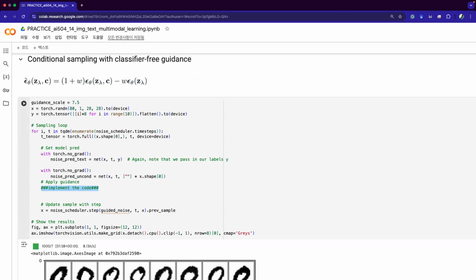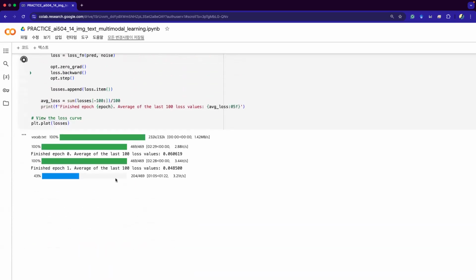Okay, the time is over. Has anyone implemented this? If so, could you show me the code in the chat window on how you implemented it? Actually, I'm currently training the model for the classifier-free guidance result comparison, which takes some time. In the meantime, I will give you more time. So for those who haven't implemented it yet, please give it a try.